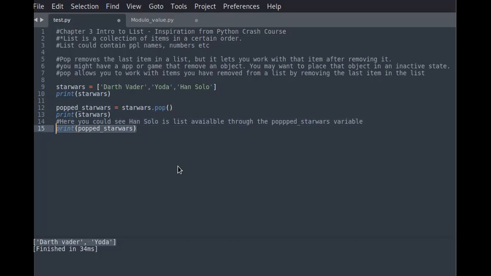Now, this can be really useful if, in this case, you had a game, right? And let's say one of the characters got shot and you want to remove that character, but you still want to work with the value of that character. Maybe you want to put that character in a waiting lobby or something. I'm just using this as a really simple example. So we still want to work with that variable, and the way we can remove it but still work with it is to pop it, okay? And so that's basically what that does.